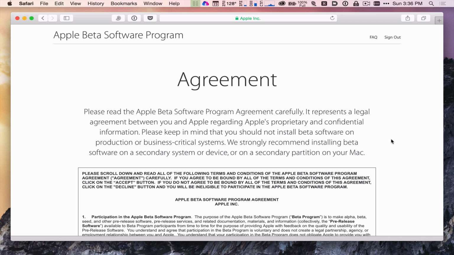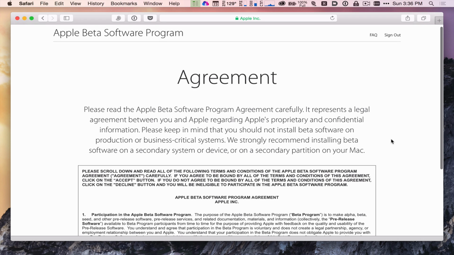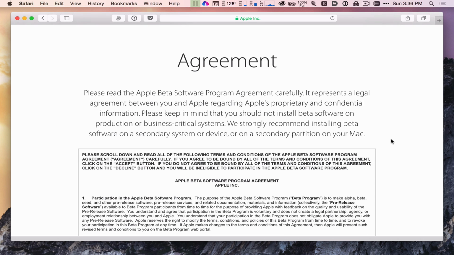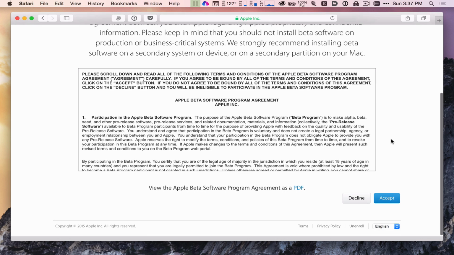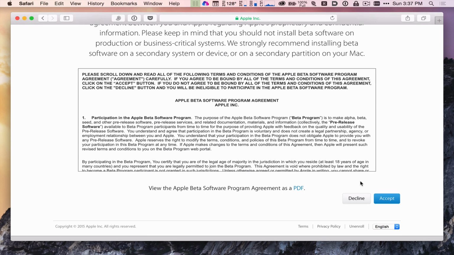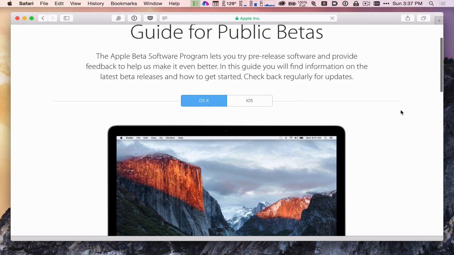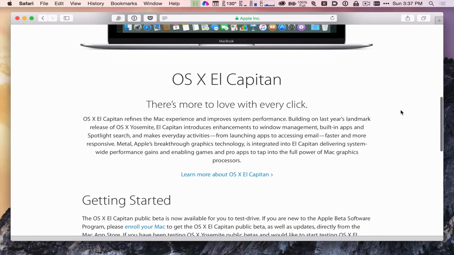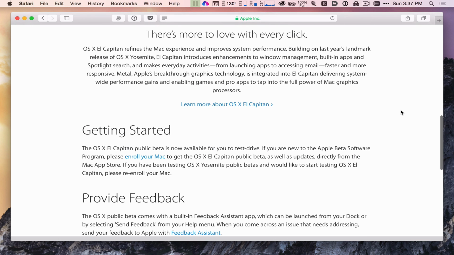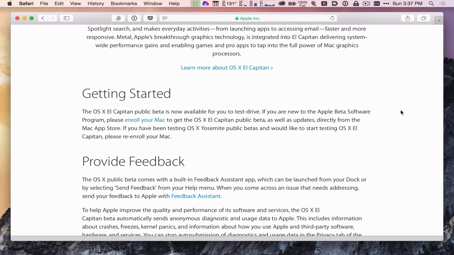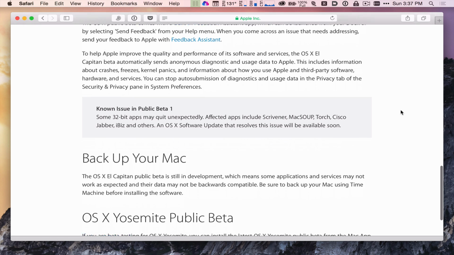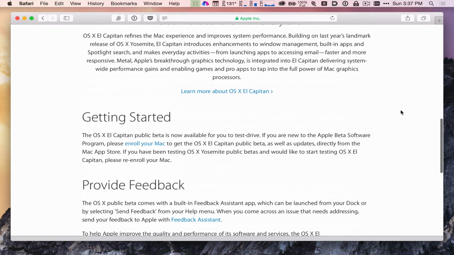And so it hits you right away with this agreement. And basically, again, they're warning you, hey, look, it's beta software. We recommend that you do it on a second system or device or on a secondary partition on your Mac, which is what I'm going to show you how to do. And so you have to accept their terms in order for that to happen. So we're going to go ahead and accept the terms. And now they give you a guide for the various programs. This is the one for El Capitan and how to get started. And so you need to enroll your Mac to get started. And again, they go through and talk about known issues.